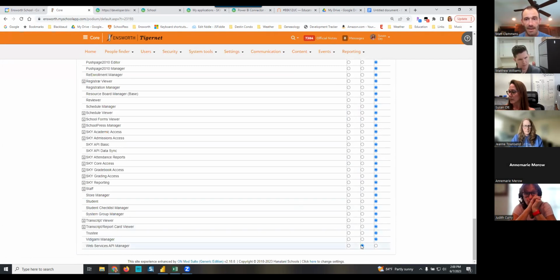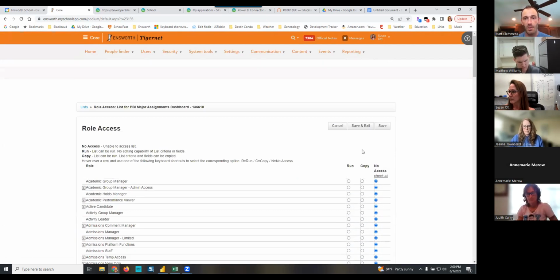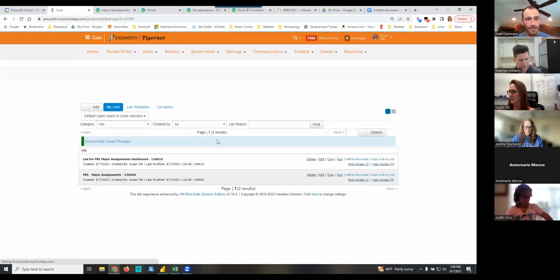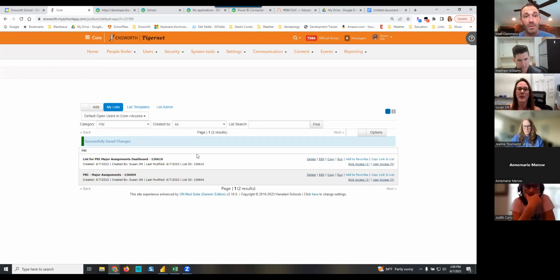I'm going to grab that web services API manager role, save and exit. And then copy, not run. Why copy and not run? It makes no difference. You could do either one and it'll work just the same, because all it's doing is grabbing the data from behind the scenes.